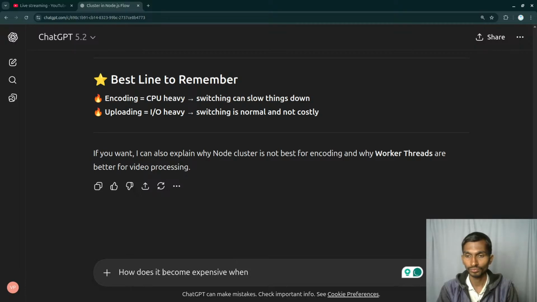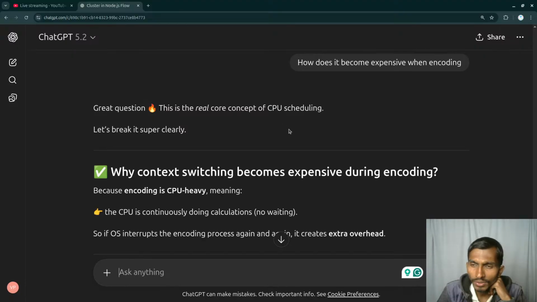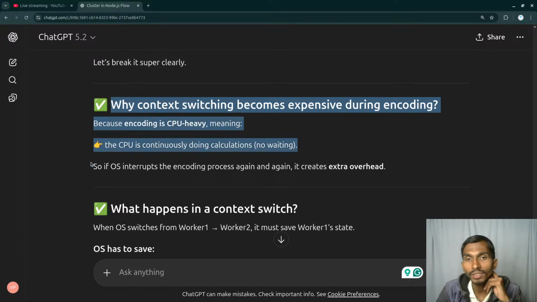when encoding? Let's see. Great question. This is a real core concept of CPU scheduling. Why does context switching become expensive during encoding? Because encoding is CPU heavy, meaning the CPU is continuously doing calculations, no waiting.